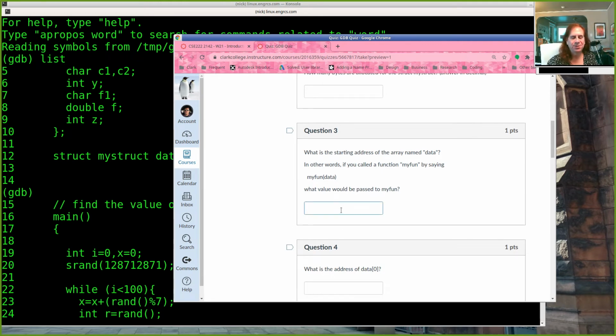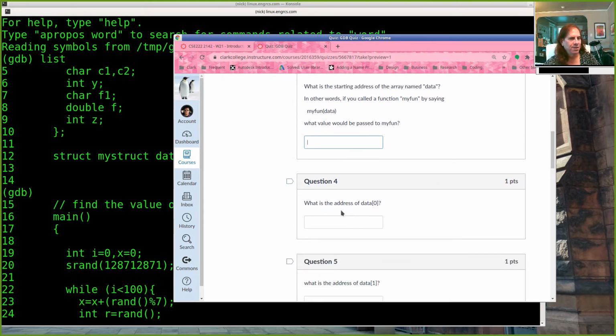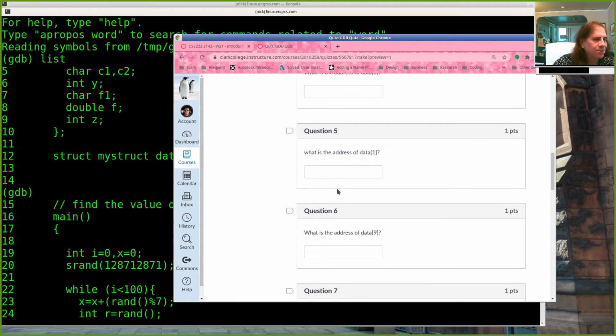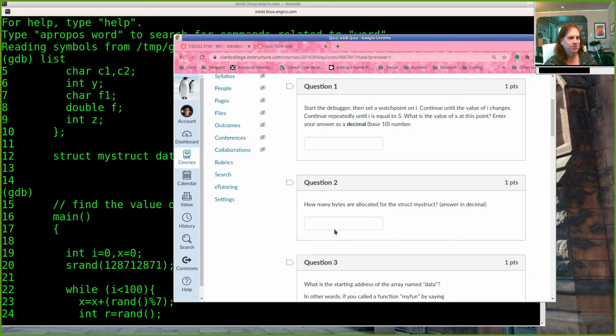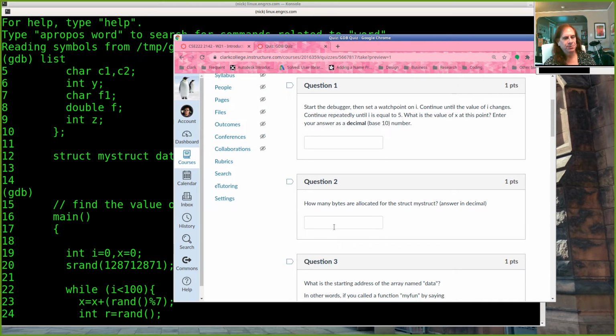And I'm not asking you to do double indirection or anything here. Just when you call a function and you give it an argument of data, what's the value that's passed to the function? And then what's the address of data[0]? Well, you can do that in GDB by printing &data[0]. And you should find that it's the same thing as what you put in question 3. What's the address of data[1]? Well, it will be the same as the address of data[0] plus some kind of offset. How much of an offset? Well, it should be the size of whatever your myStruct is, which is what you found in question 2.